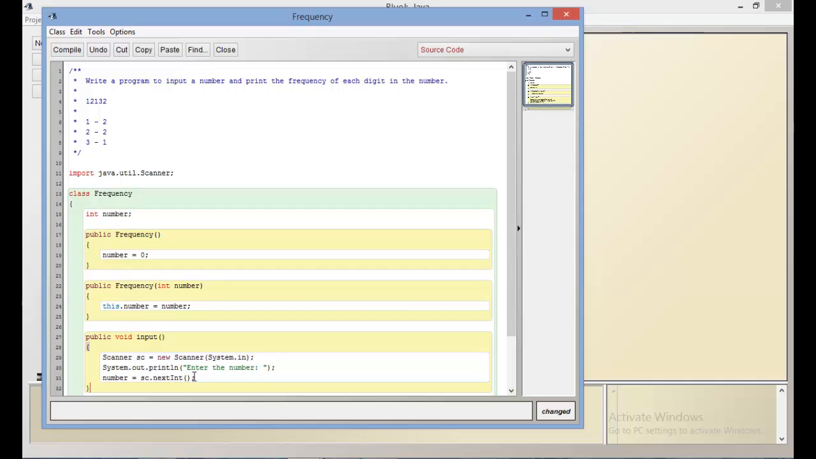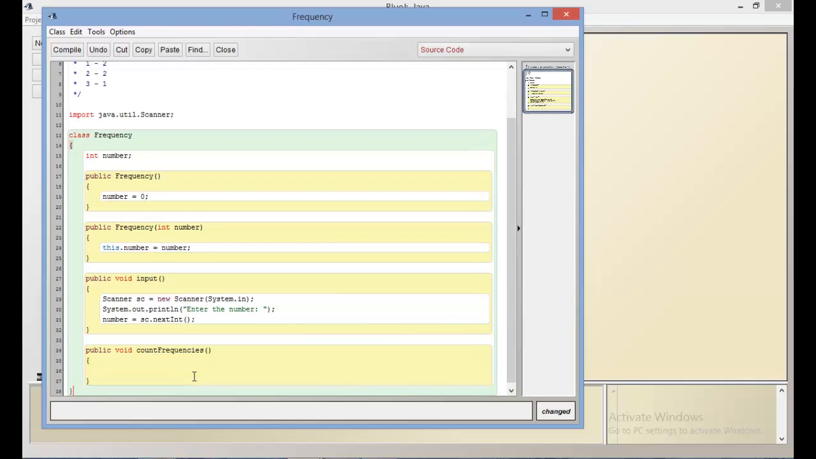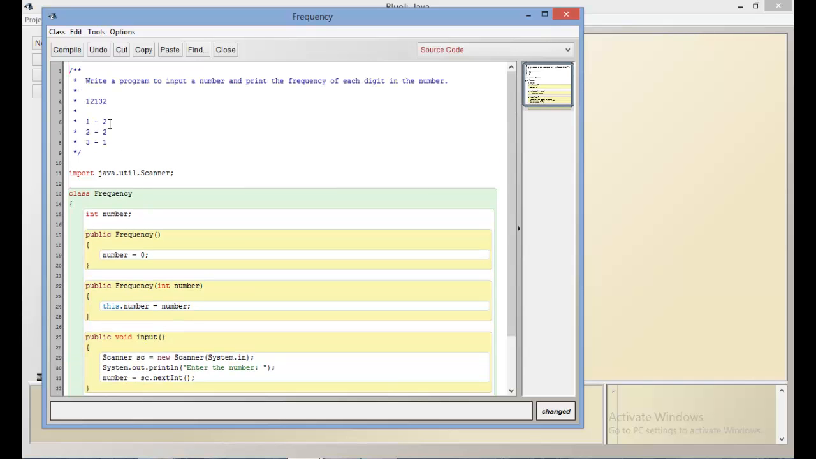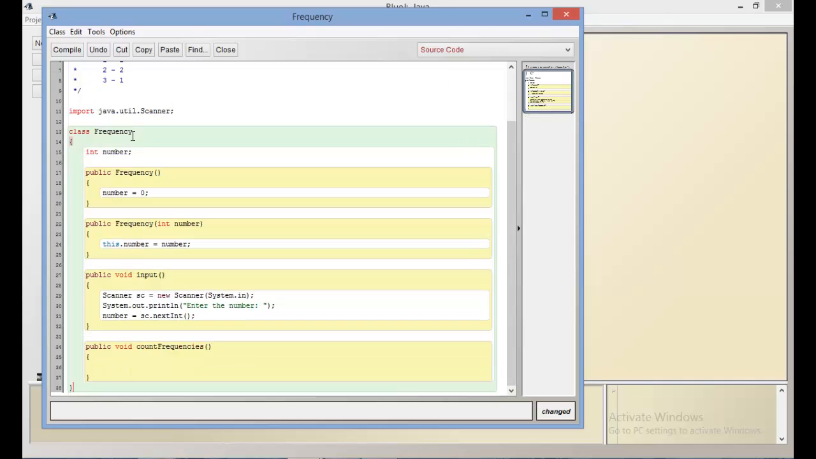So I'm going to continue from where I left off. I've just copied, pasted and edited a little bit of code, and I'm doing essentially the same thing I did in the previous video. I'm storing the number, making a constructor, and taking input, but now I'm coming to the interesting part. So this is your input and output. Let me make it a little easier to read. The number is 1, 2, 1, 3, 2. So 1 occurs twice, so you print that. 2 occurs twice, you print that, and 3 occurs once, so you print that.